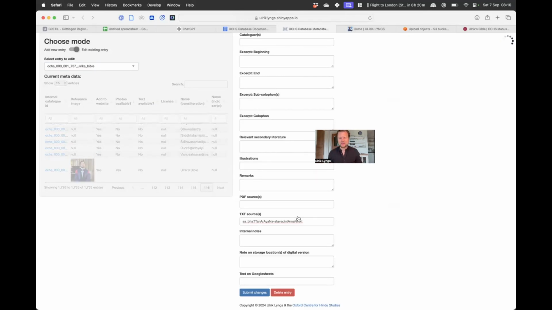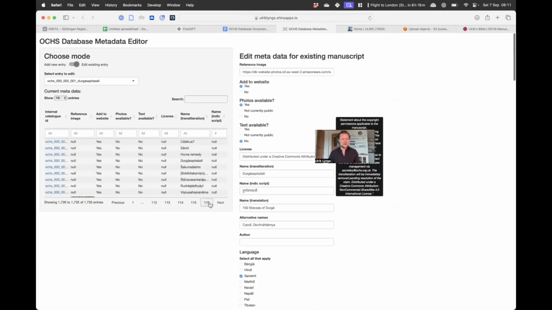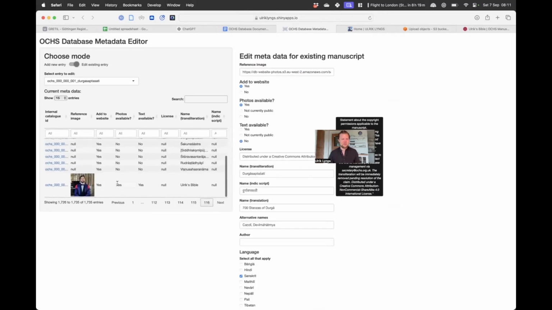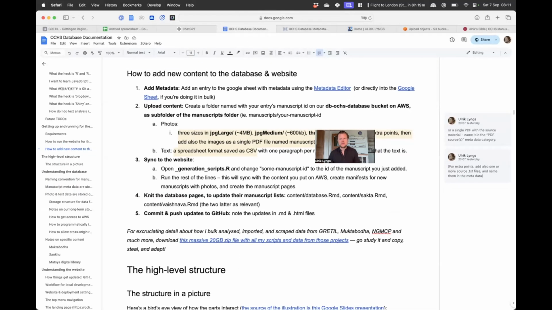I'm really excited about this. I have no idea if it's going to work. Let's see. And now if we go towards the end here, we should see that now it says photos available, text available. Great. Now, how do we also make it so on the website?